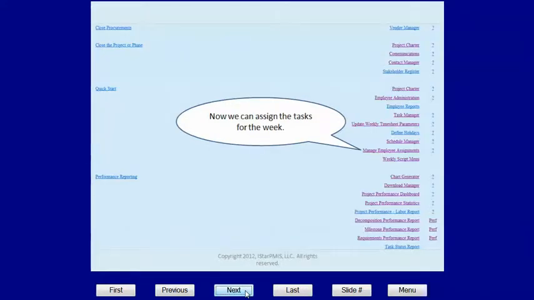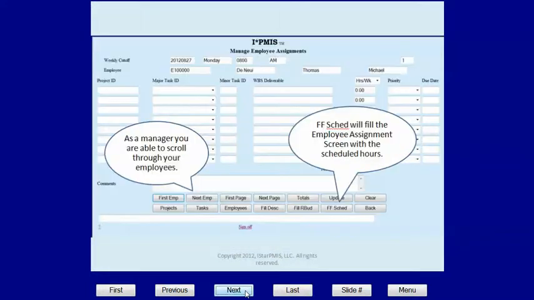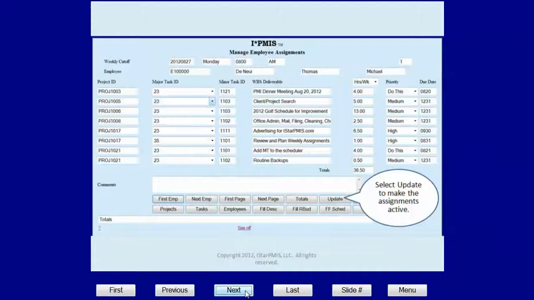Now we can assign the tasks for the week using the Manage Employee Assignments. As a manager, you're able to scroll through your employees. Fill from schedule will fill the employee assignment screen with the scheduled hours from the scheduler. Select update to make the assignments active. You can have multiple pages. You can also alter it manually, do something different than the schedule if you feel a need to do that.